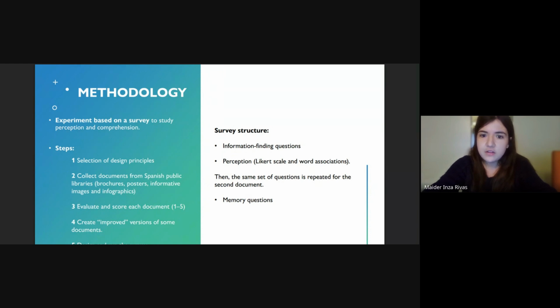First, participants are shown one of the 2 documents and have to answer some information finding questions to see how easily they locate information inside the document. Then they have to answer some perception questions, which include 3 Likert scale questions and 3 word association questions, where they choose descriptive terms for each document.